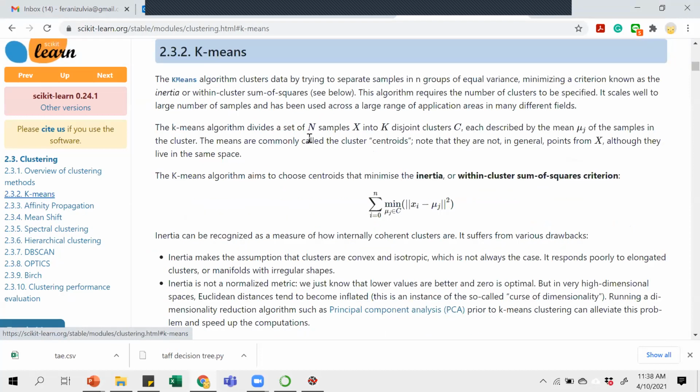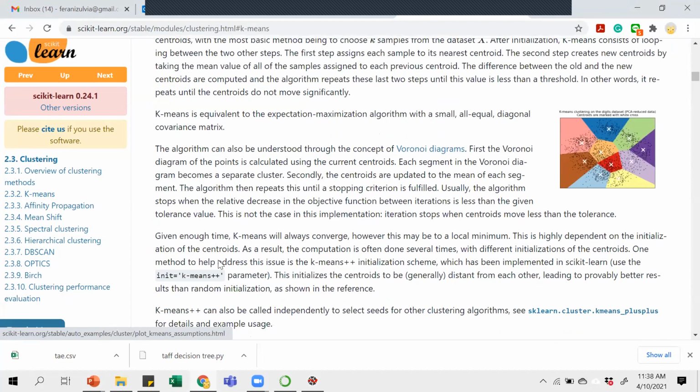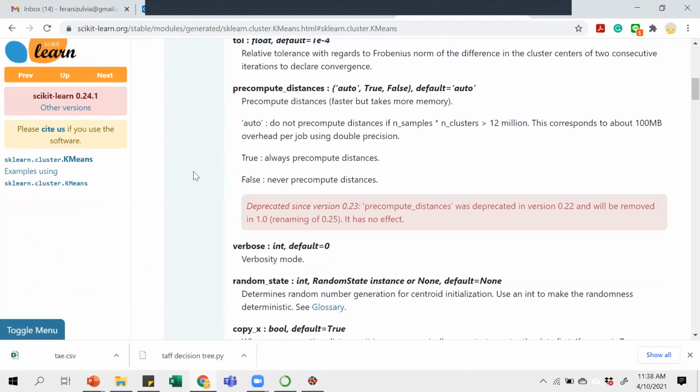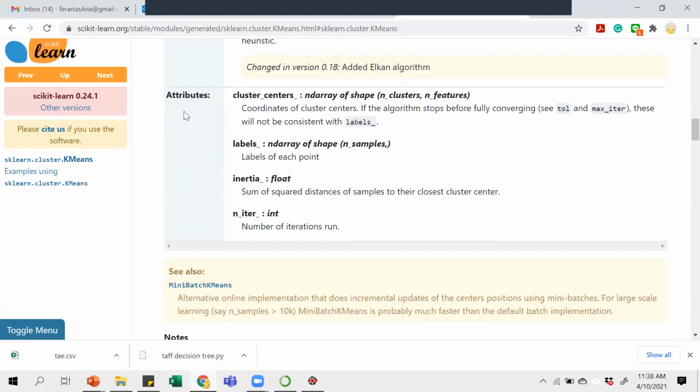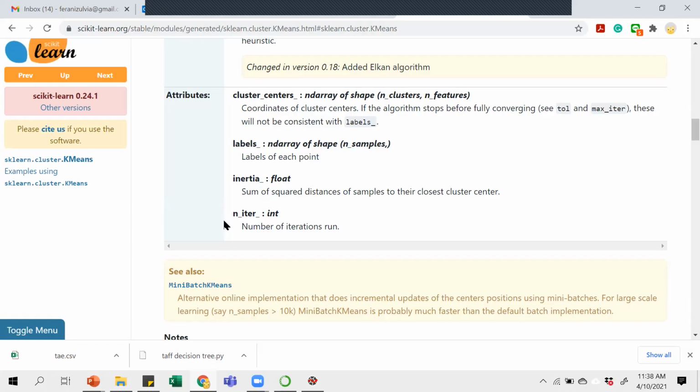For example, using k-means. Here, parameter is the input, attribute is the output. So what kind of output can we get? First, we can get the cluster centers and labels. Labels are the predicted class of the data, so in the picture, the color of the data. This is the class. And then the inertia is the SSE, and iter is the number of iterations used to get the final result. So this is the output.